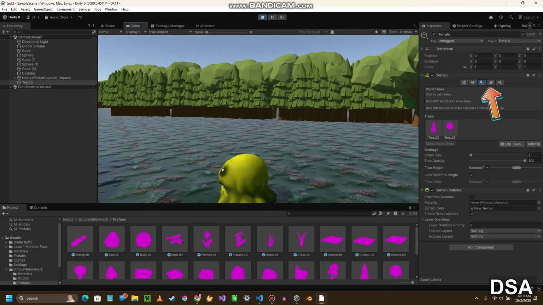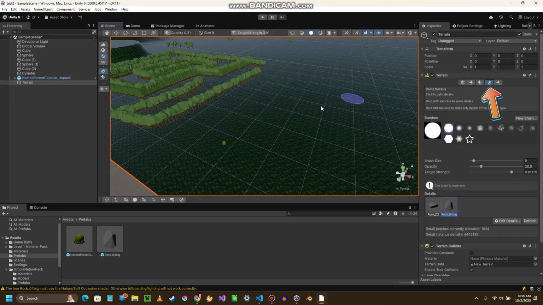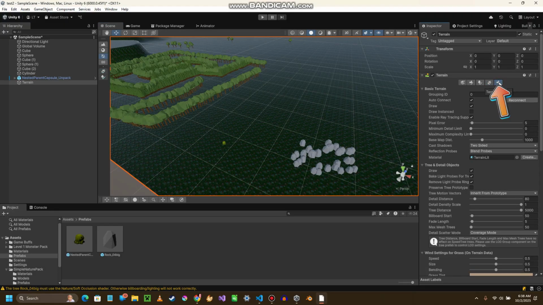The next button we have is called paint details. It's very similar to paint trees, but there's a few subtle differences, and it can be confusing if you're switching back and forth between the two. So I recommend just picking one of them and using preferably paint trees. Paint details can be good for things like long grass that you just walk through and it doesn't do anything. But otherwise, I would stick to paint trees. The next tab is terrain settings, and it is just a bunch of stuff you don't have to worry about right now.